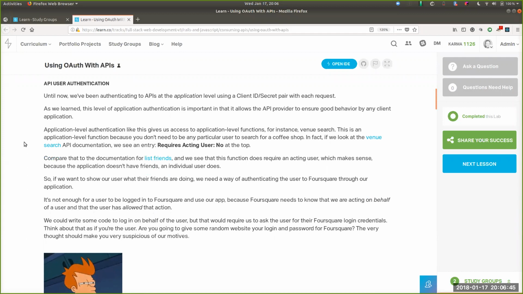That's the application level. This level of application authentication is important in that it allows the API provider to ensure good behavior by any client application. So if you're doing things you're not supposed to, they shut off your key and you can't get access anymore. They lock you out. Application level authentication like this gives us access to application level functions, for instance, venue search.